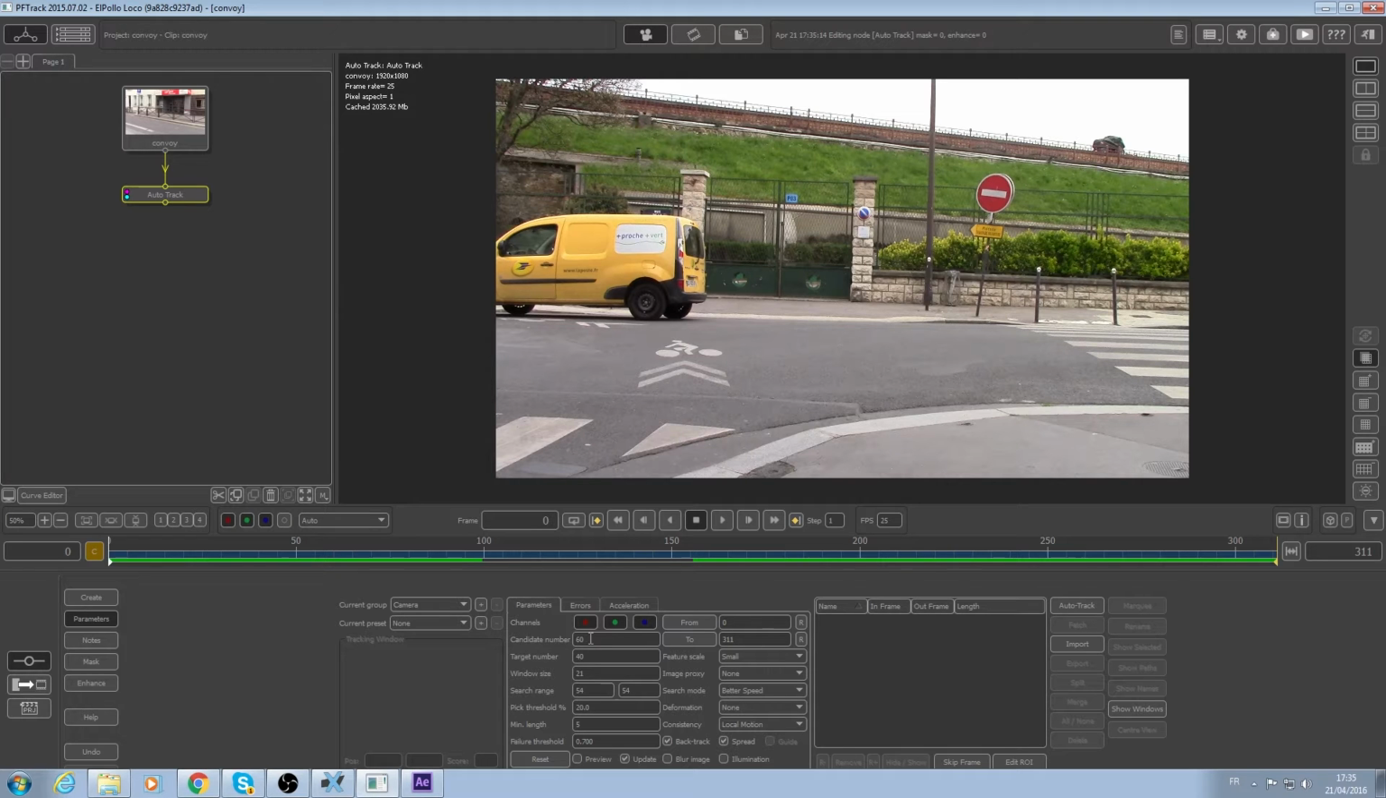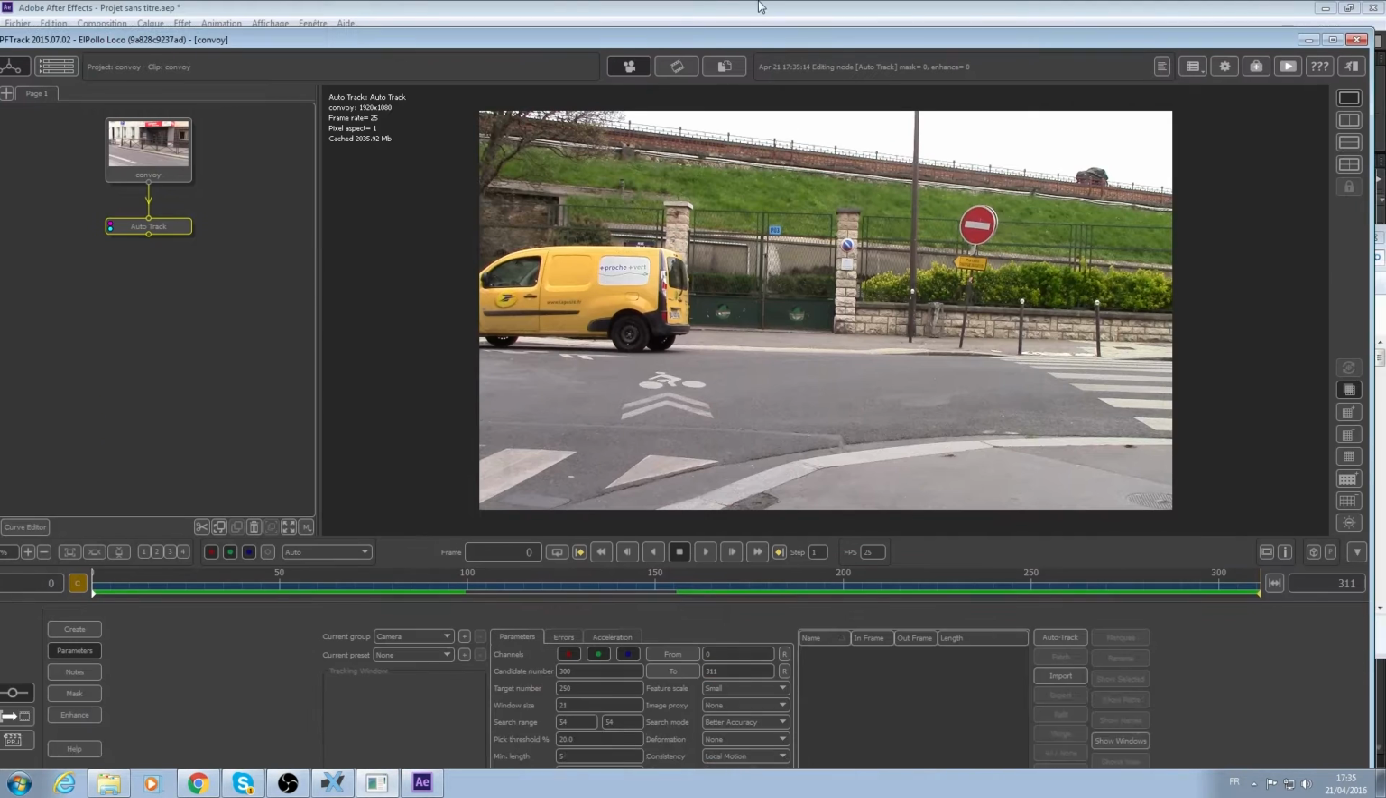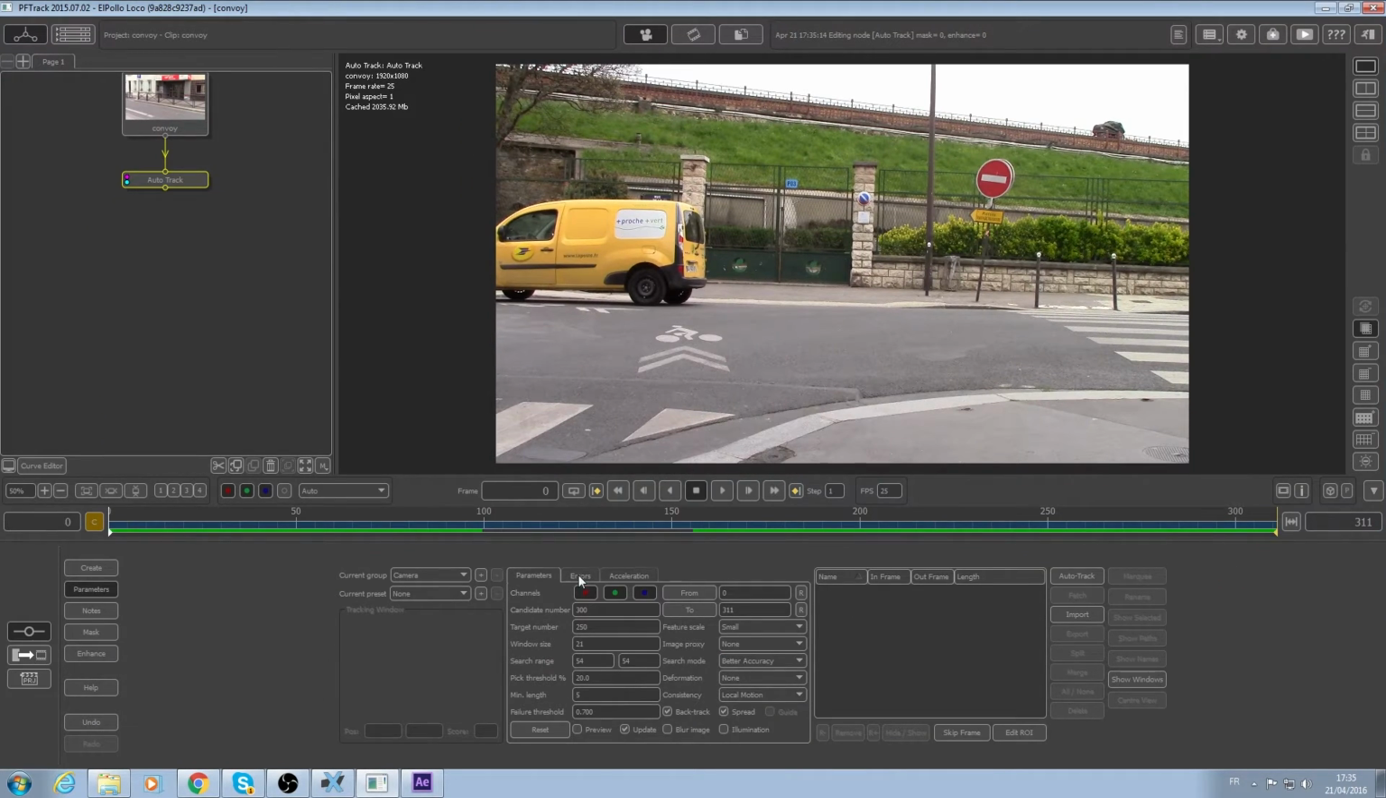In the number of candidates, we're gonna put 300 because I want my track to be really precise. And target numbers, let's put 250. Alright. Now, in search mode, better speed. I'm gonna put better accuracy because I don't care about the render time, the calculating time of the computer of the footage.